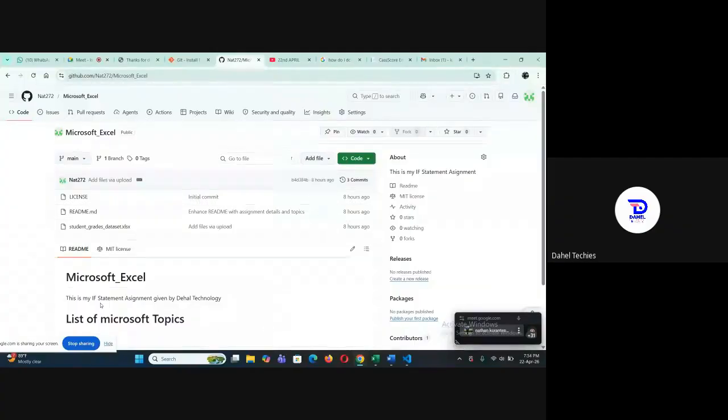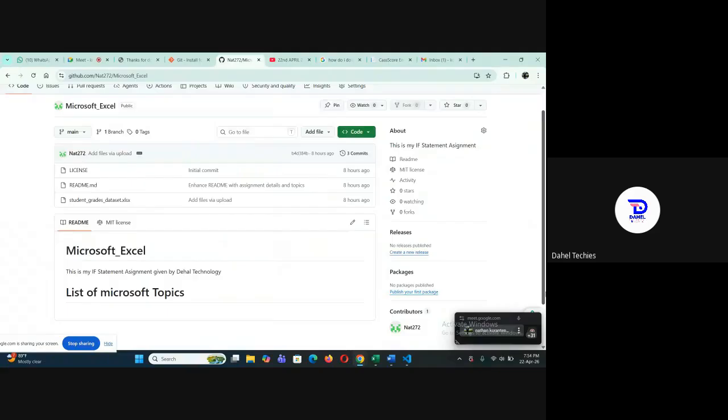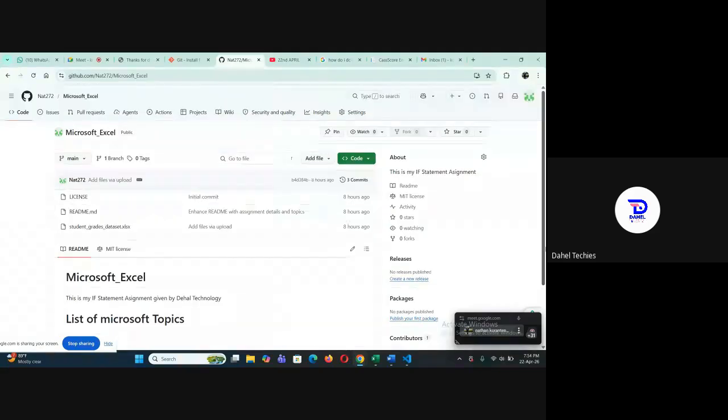So now the next thing I want us to do is to collaborate with somebody on this project. I hope you have seen the files. You have a license, you have a README, you have student grades underscore data sets. Have you seen it? Yeah. So click on student grades underscore data sets. You see what it looks like. You can actually download it as well.